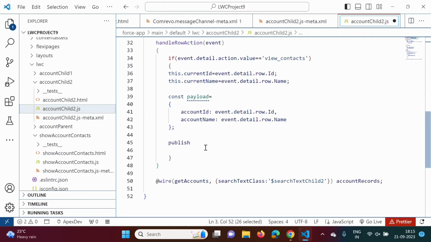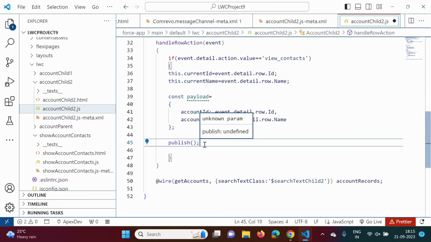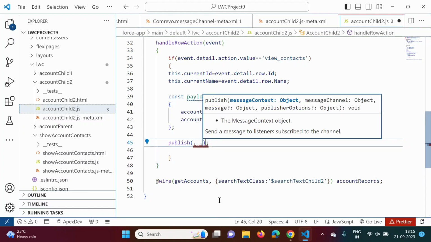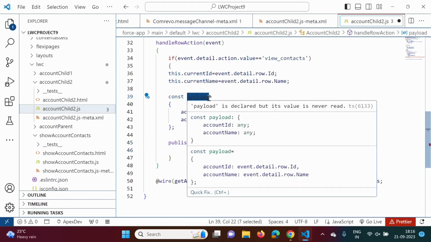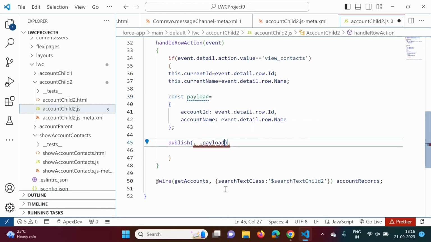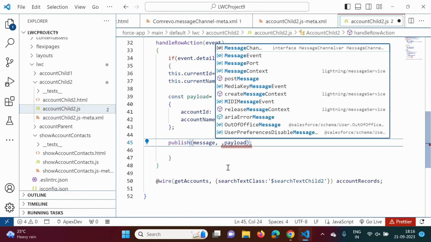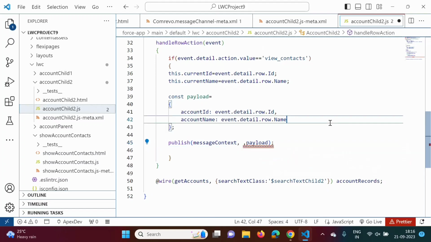For this publish method, we have to pass parameters. It accepts three parameters: first, second and third. The third parameter is this payload, so we copy it and paste it here. Again, the publish method accepts three parameters, and the third is the payload. The first parameter is an object of the message context class that we have mentioned. We have to create this object.